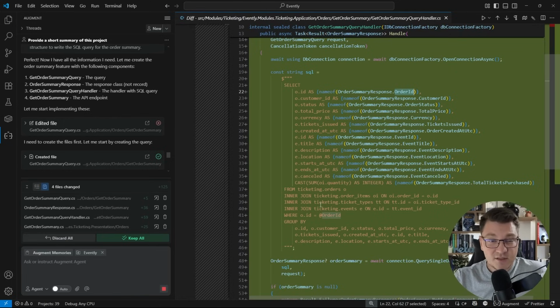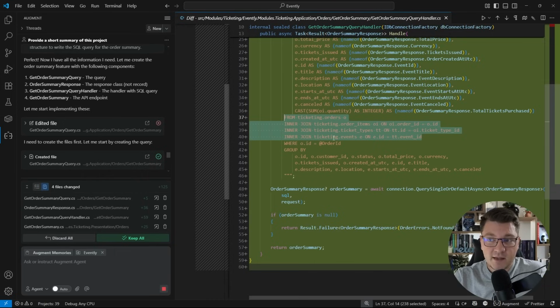Now, mind you, this isn't a simple query. We're selecting from the orders table in the ticketing schema, doing a join on the order items, doing a join on the ticket types, and doing a join on the events. So just this one query is touching 4 tables, and Augment Code is able to figure out how to piece this together and give us back the results that we want.